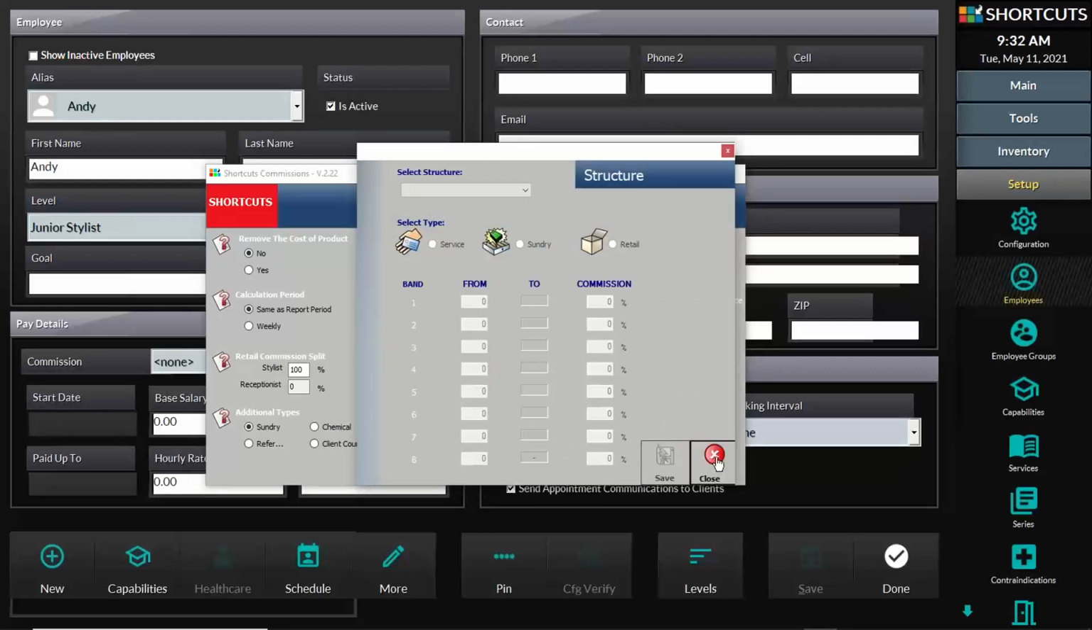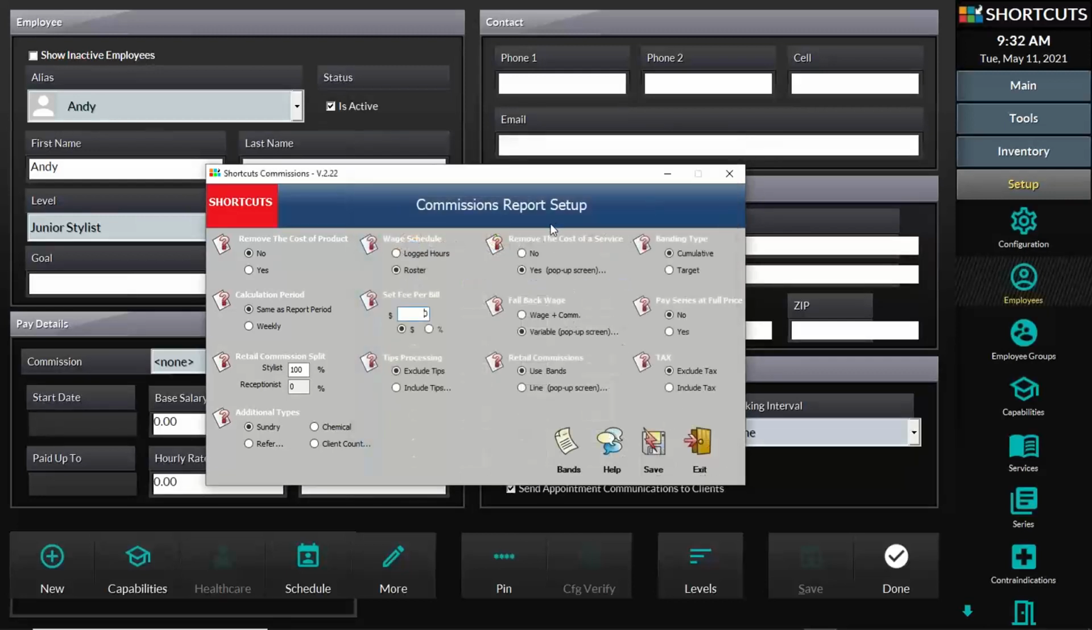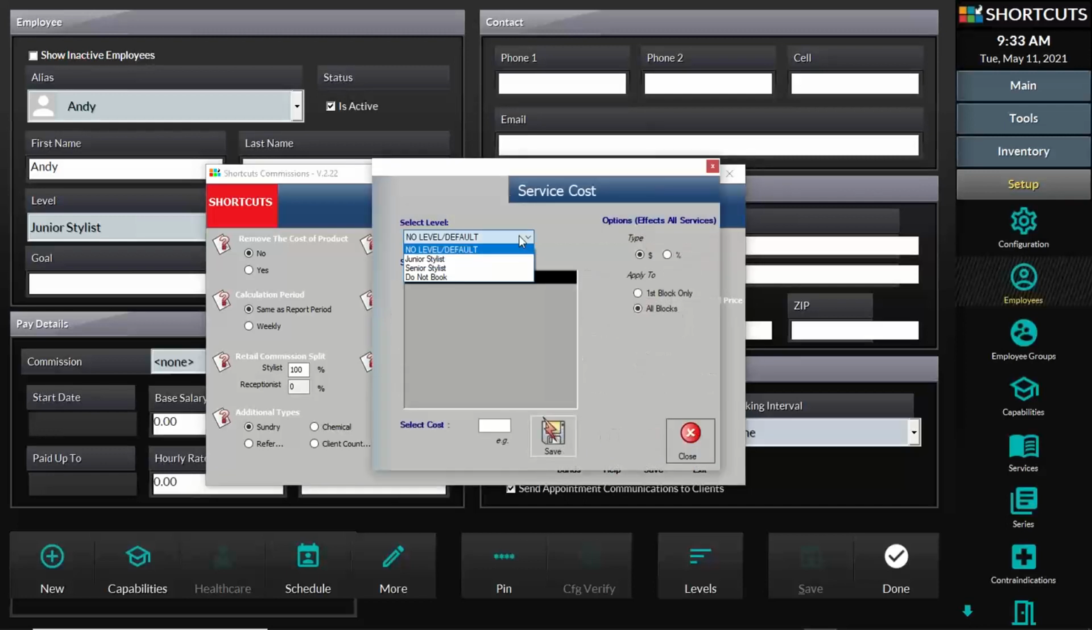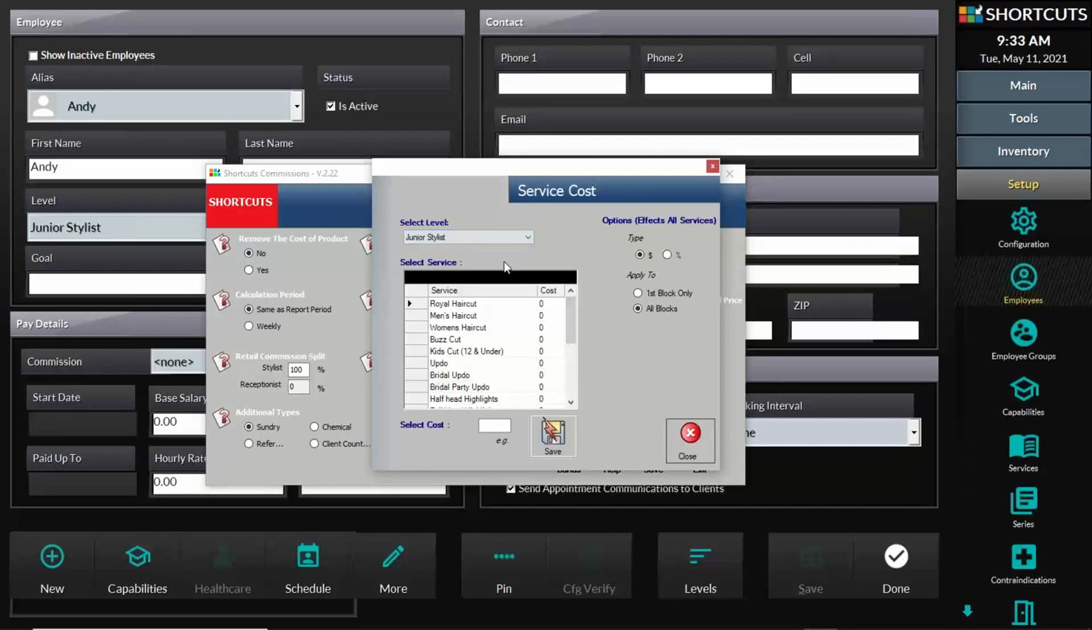is, let's close this, I would again stay in the third column. If I am deducting the cost of any chemicals or colors that I'm using before I pay the staff their commission, that's when I want to use the third column, very first row, remove the cost of a service. So I will select the yes checkbox and choose which level. For my junior stylist, my senior stylist, which one should I use? I'm going to start with junior stylist.